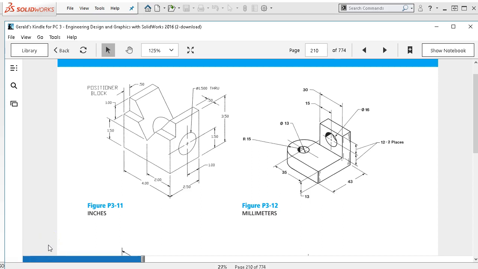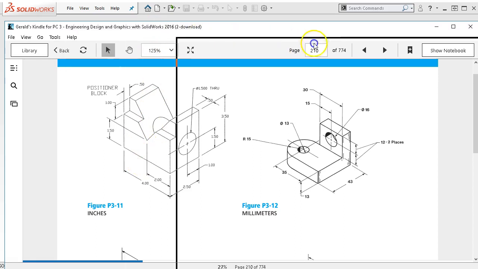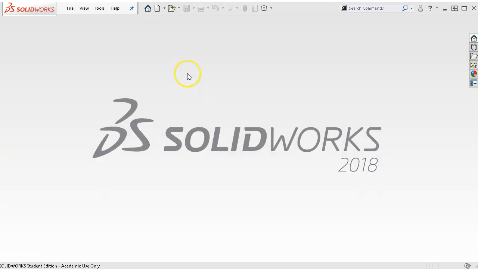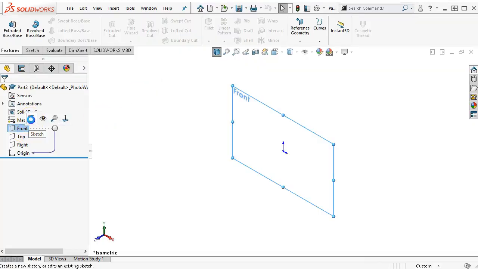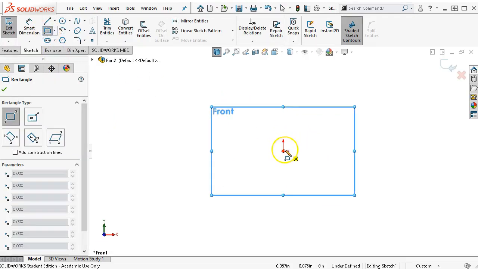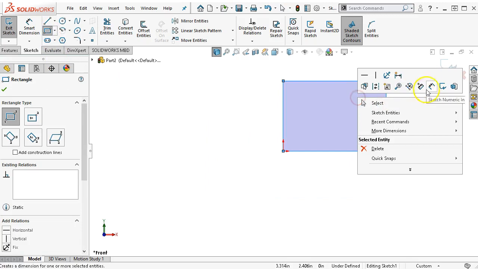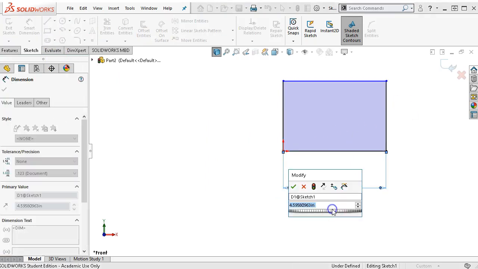Figure P3-11, we're going to use a contour and region, and we'll start with the rectangle, create the V shape, and then that will give us some advantage of being able to center the V. So this is an inch part, and we'll start from the front plane. So I guess I could center the V to the base as easily as to the top.